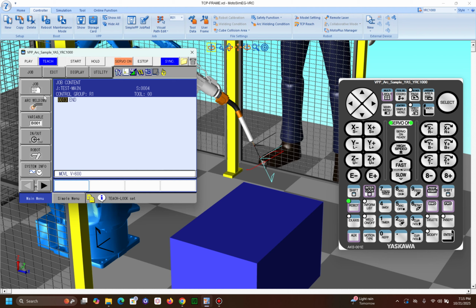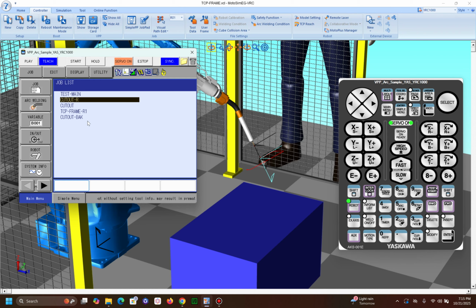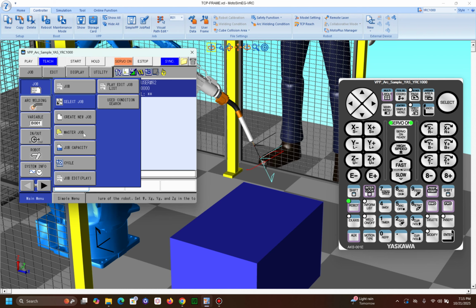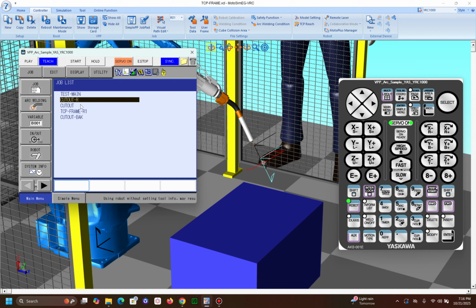Let me see what else. Now this job, I did it in a job format. If you had a two robot system, you would have to make it a job applicable to the control group for the second robot. So you'd have to just copy it over and set it up for robot 2. So right now I have a TCP frame R1. You'd have to have a TCP frame R2.